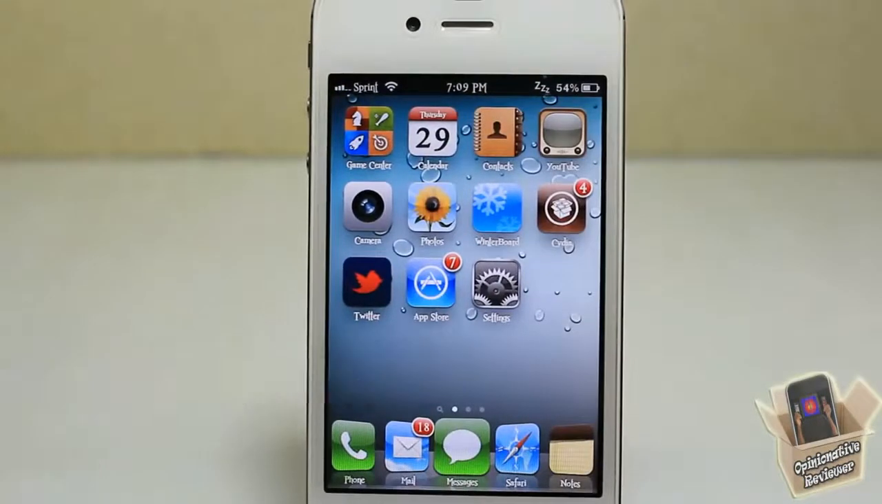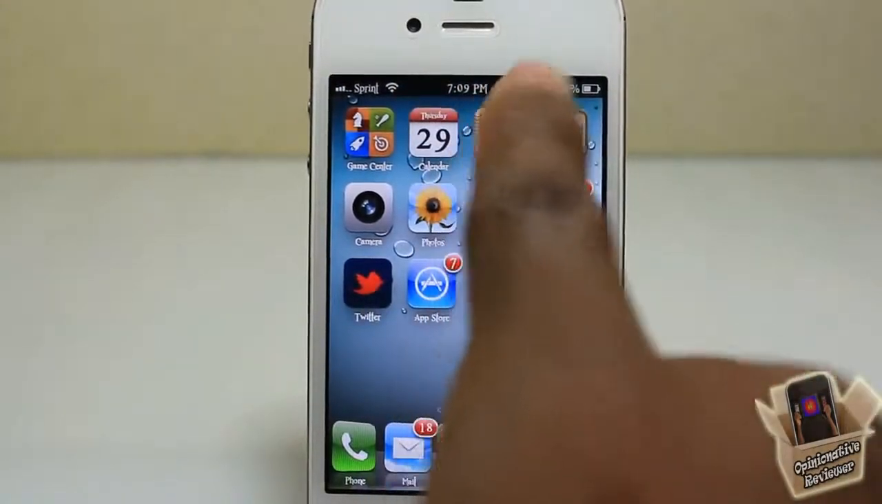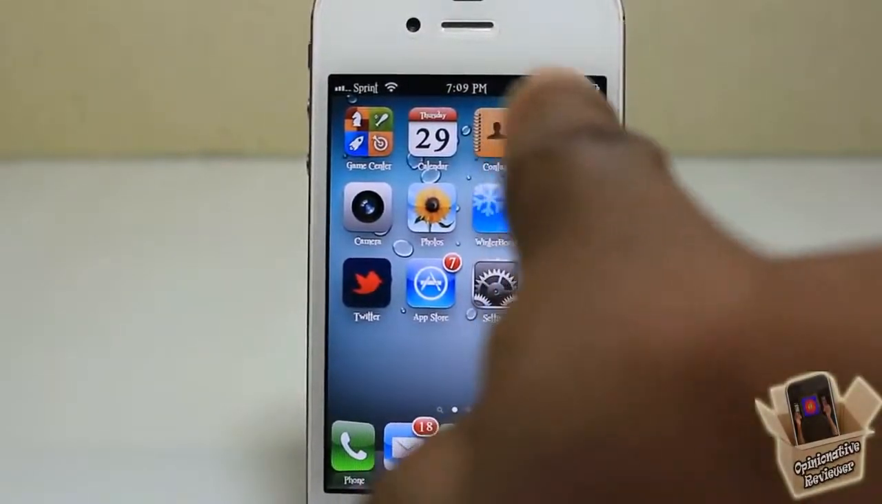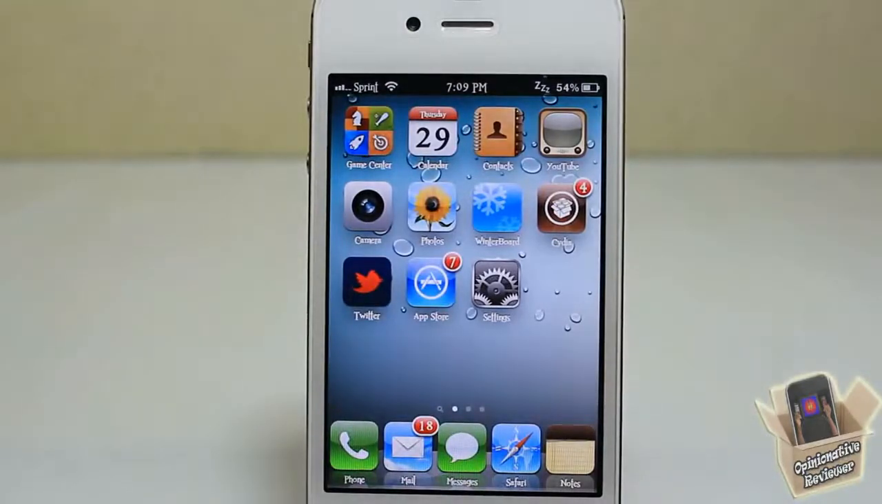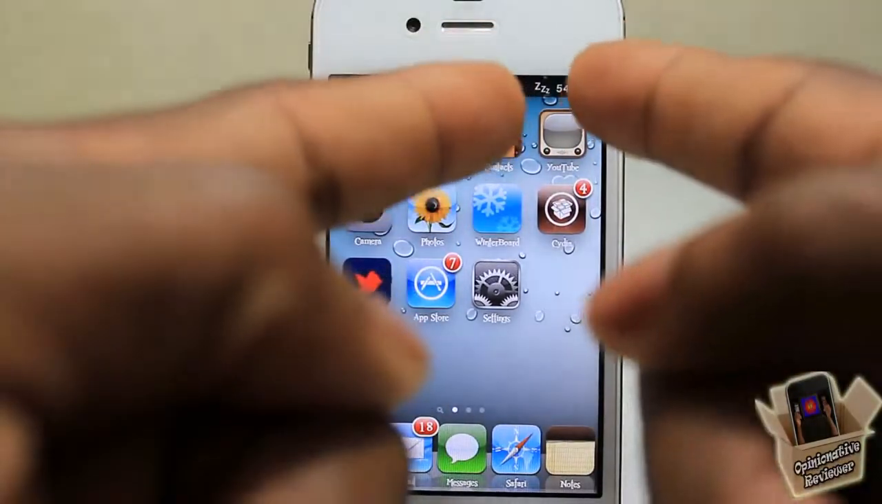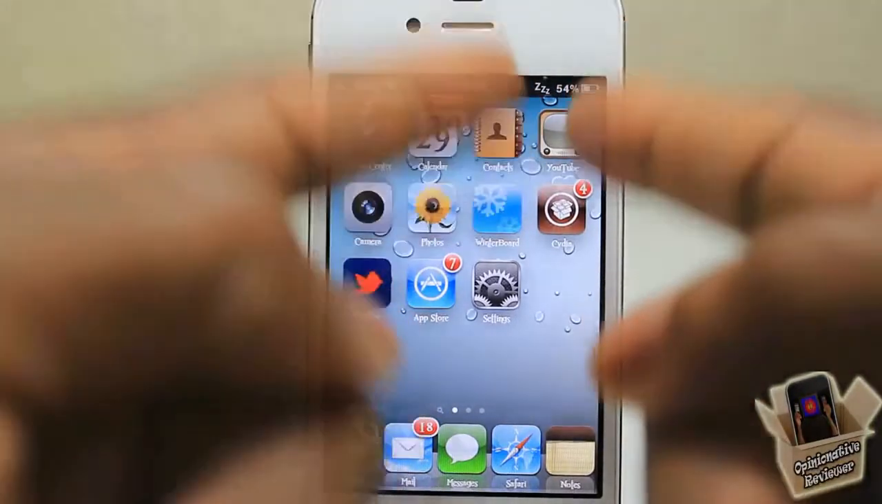Now, a lot of you guys bug me about the Z's in my status bar. Now, the Z's in my status bar comes from this tweak called Sleep Depriver. It's a simple tweak. The only thing it allows you to do is prevent your device from falling asleep, and that's why I use it when I'm doing videos.